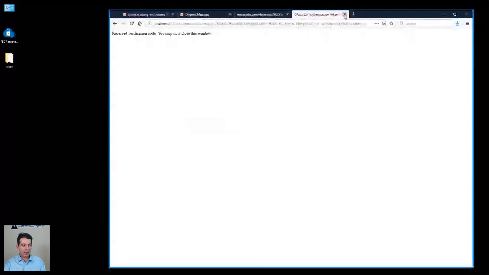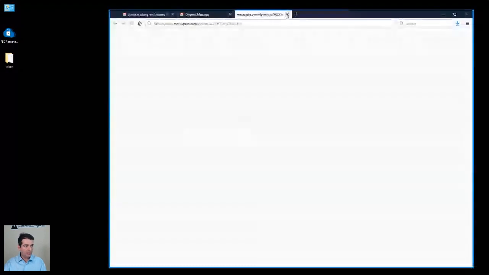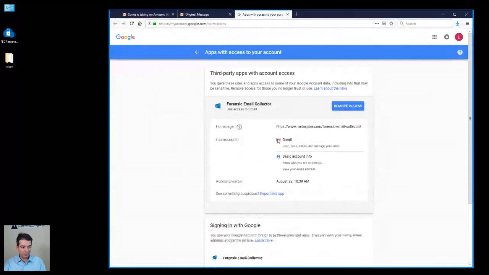And when the whole process is done, you could actually tell the custodian that we are done with their mailbox, and they can go into their Google account settings, account security settings, and they will see that they granted access to Forensic Email Collector as an app. So they can come here and remove access to that app. And you can see that this only has access to Gmail. So this gives them some control over the process.